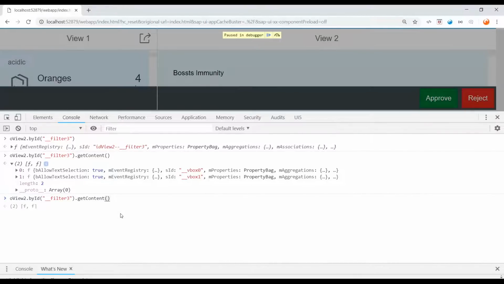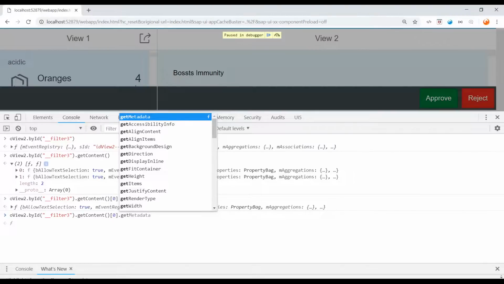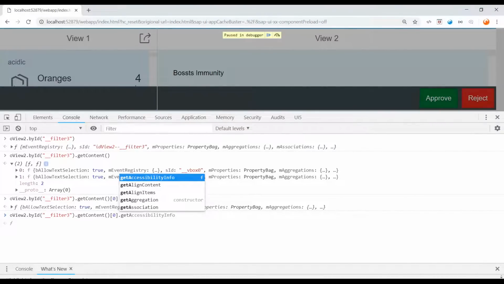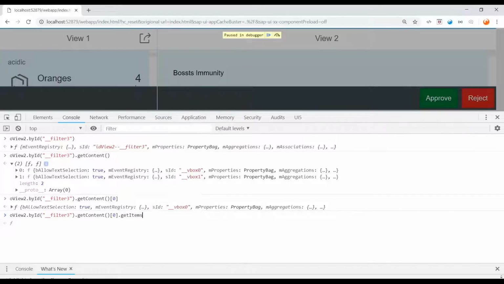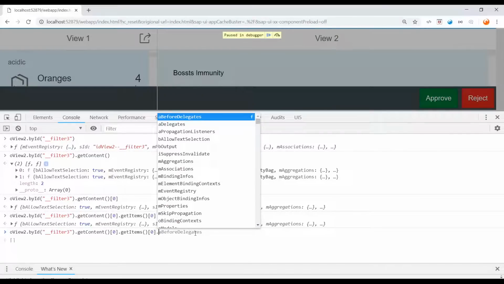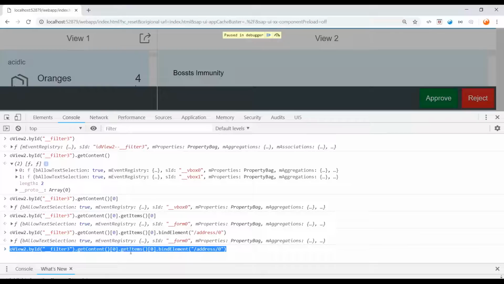So I will just right now trace it for the first one, zeroth one. This is my first vertical box dot get content, or get aggregation. Which aggregation is there? Get items, I think. So vertical box has only one item, so I can by default do 0. And now I have got my form object. And now I can bind this form object with bind element, and I will say slash address slash 0. Done, guys. And this is my code to actually perform the binding.